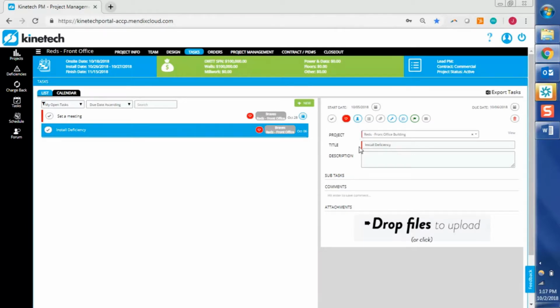Since this is for installing a deficiency, I think we're just going to leave a comment here, so I won't click that yet. This follow/unfollow icon, you can follow a task without being assigned to it, and this will just keep you in the loop, so to speak, on everything related to it.